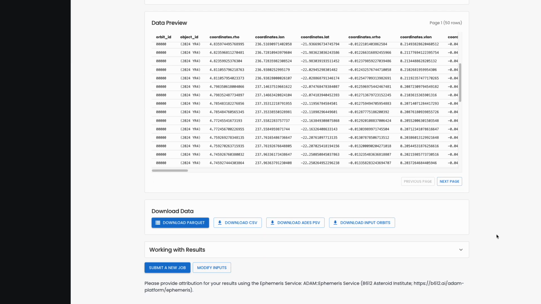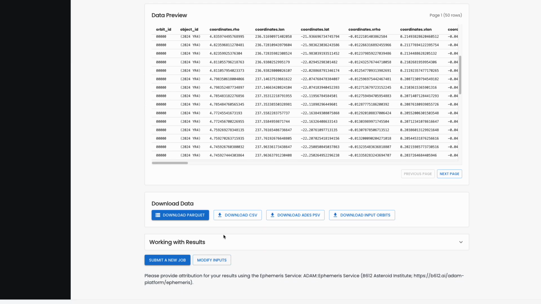Then we have download buttons: Parquet, CSV, ADES PSV, the IAU pipe separated format. There's also a download input orbits button. This gives you the resolved orbits as a Parquet file, exactly the state vectors that were fed into the propagator. This is useful for reproducibility, for rerunning with the same starting orbits weeks later, or for inspecting what SBDB or NEOCC actually returned for your designations.